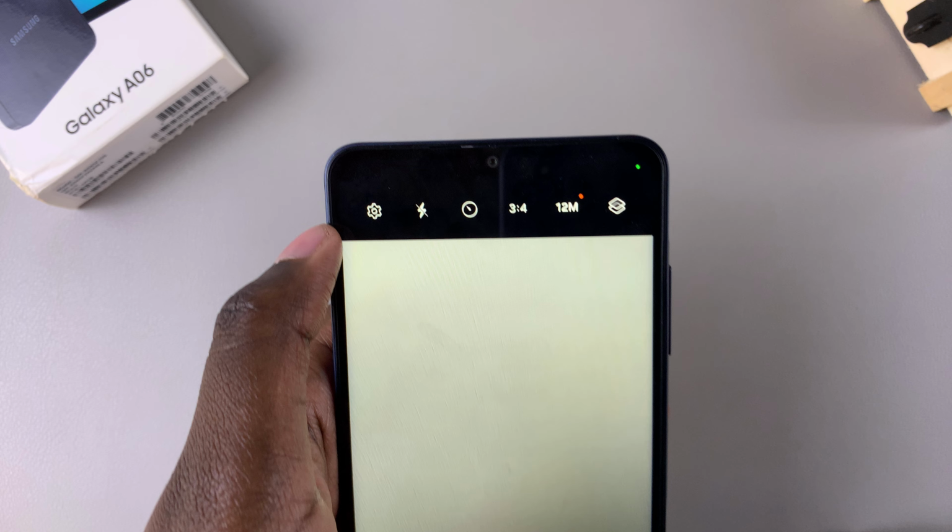So in this video, you'll be learning how to turn the camera timer on or off on the Samsung Galaxy A06. So begin by opening the camera app. Then from here, at the toolbar on the top of your screen, you should see this timer icon.